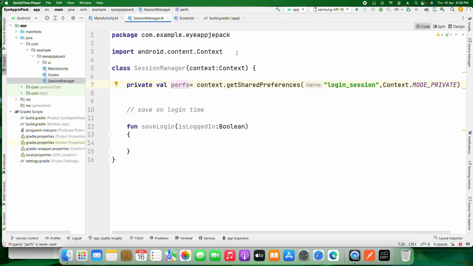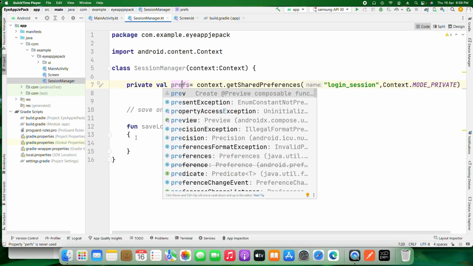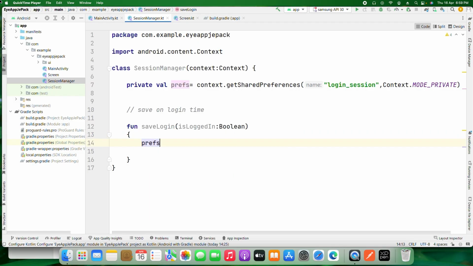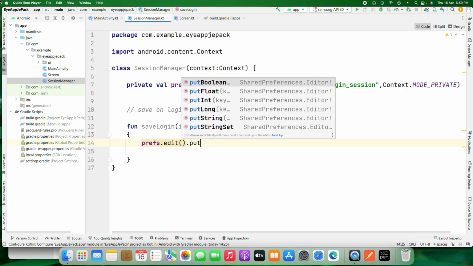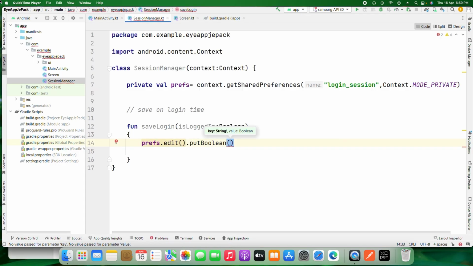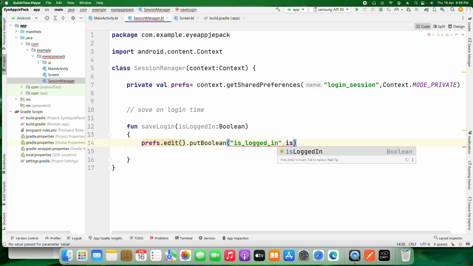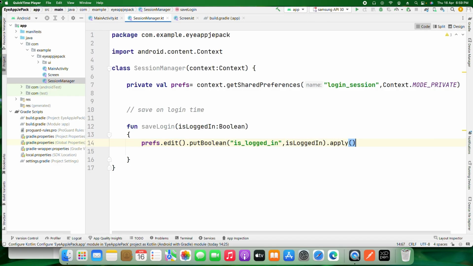Okay, let me check. I'm just making it preferences. Okay, that's a good name. So here this is the preference, edit, put boolean, and I'm just putting that boolean and making the name of that boolean as is login. Okay, and just use the same variable here, that is login. That means we can save that login here and apply. Okay, whenever you work with sessions, that means you have to apply.